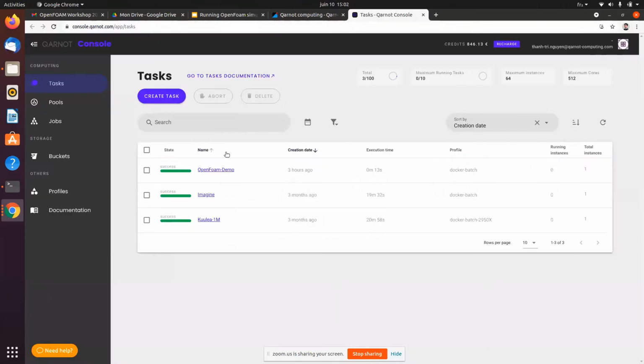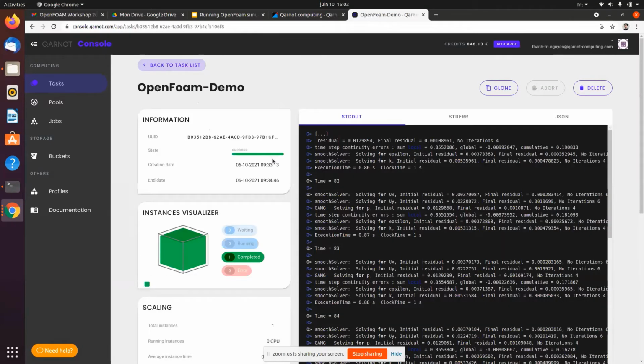I will talk about the tasks. So what are the tasks? Those are the calculations that you launch. When you do that, they will appear here with the status. I already have three calculations that were successful. So I will open the OpenFOAM demo calculation that I launched.